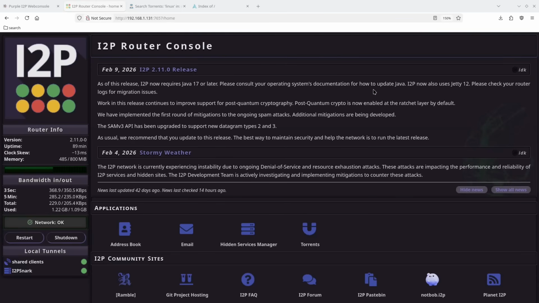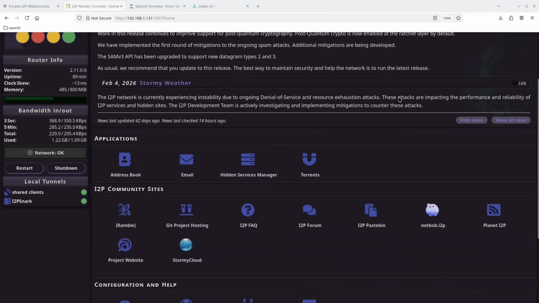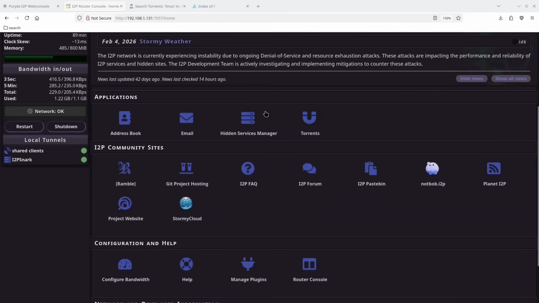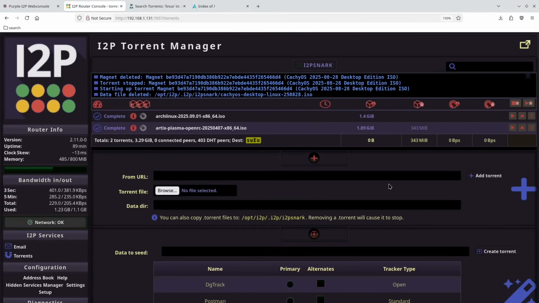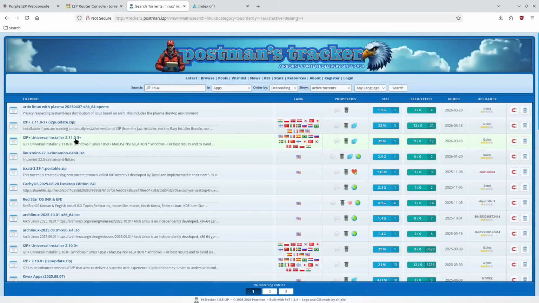Now, I've gone over how to configure torrenting over I2P before, but quick recap. If you're using the official Java-based I2P router, then you already have a torrenting application built right into it, which you can access from the router console's homepage. And so to use this, all you have to do is paste a magnet link into the "From URL" section. In fact, I'll just go ahead and demonstrate that real quick.